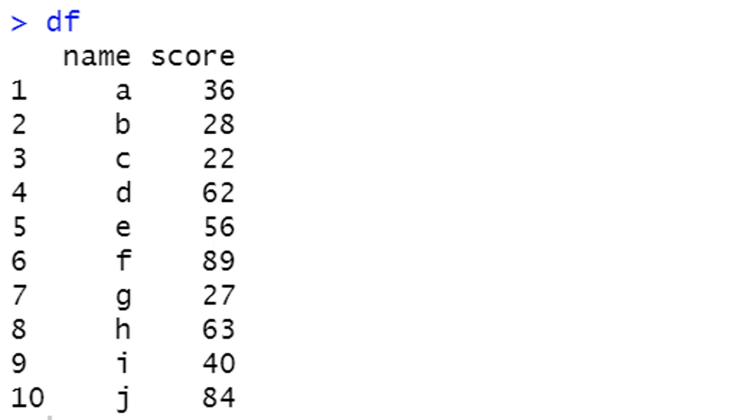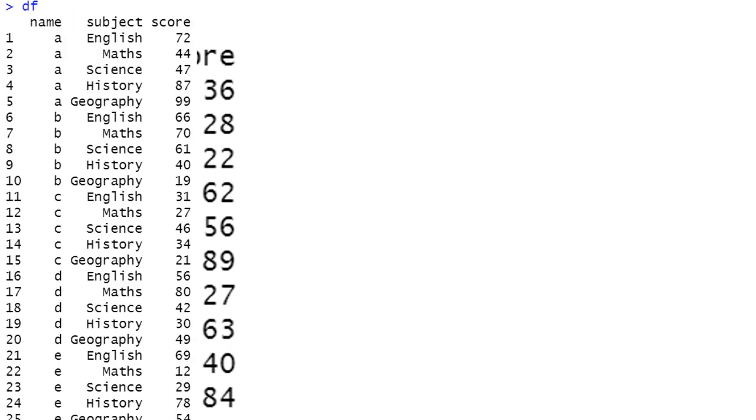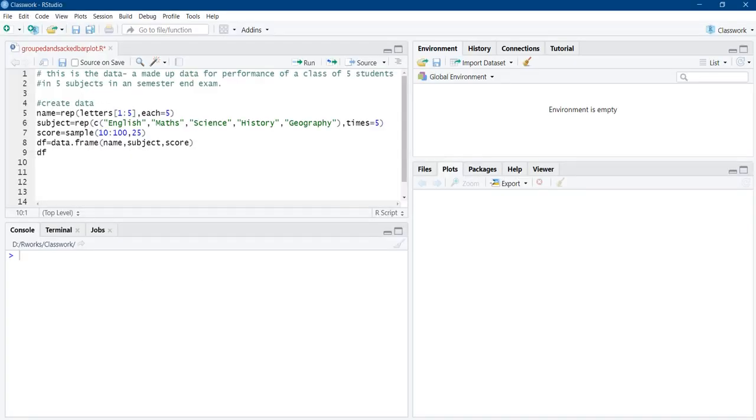It's very simple. Data format for bar graph is a data frame with a categorical variable and a numeric variable. Grouped and stacked bar plot are used when there are more than one categorical variable in the data. This is the data which we are going to use for this session.